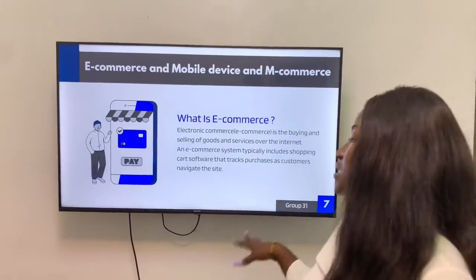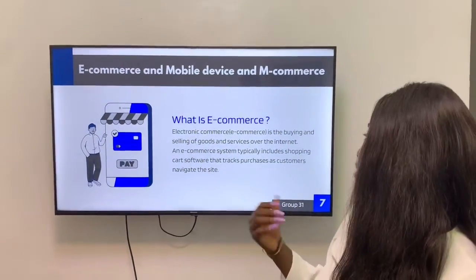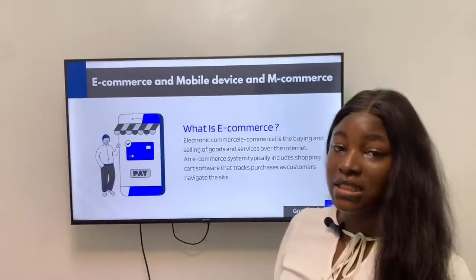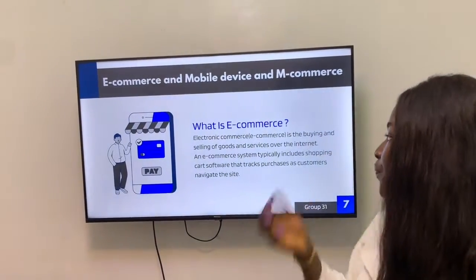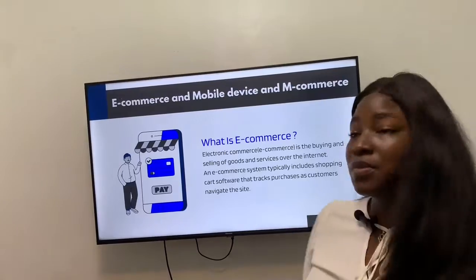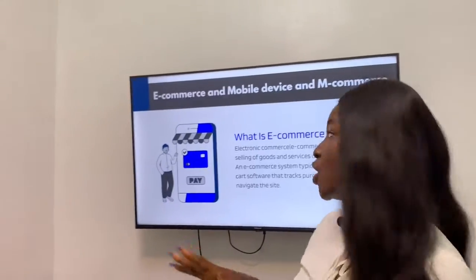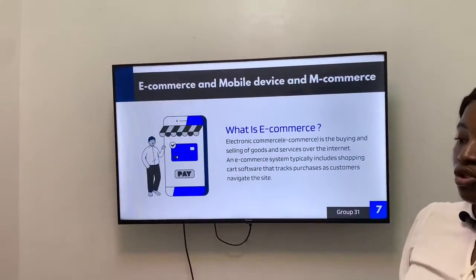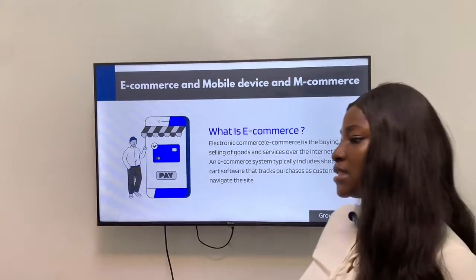So e-commerce is basically electronic commerce, and it is the buying and selling of goods and services over the internet. An e-commerce system typically includes shopping carts that help track purchases as customers navigate the website.